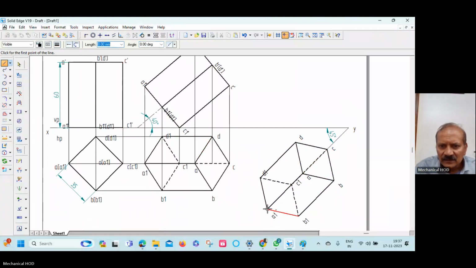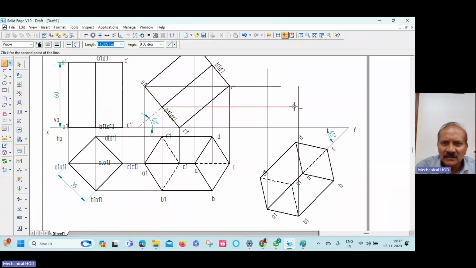This is A1. Draw the vertical from A1, horizontal from A1. Then similarly draw the vertical from B1, horizontal from B1. Then C1. C1 will be on the XY line because here C1 dash is on the XY line, so we have to project up to the XY line only. Then D1. This is D1.